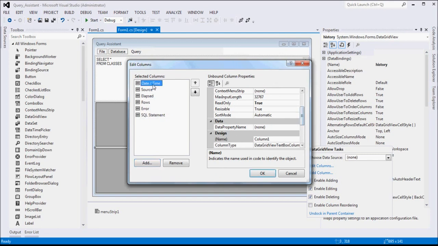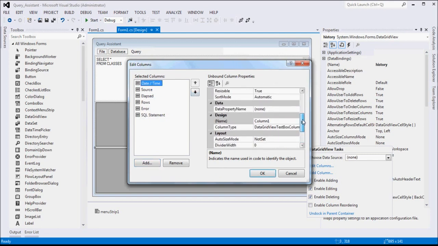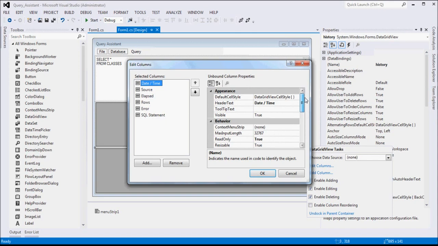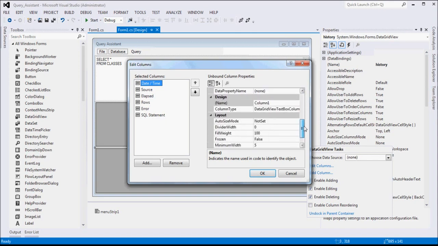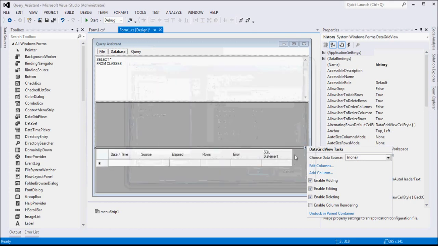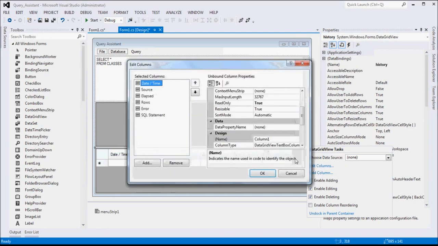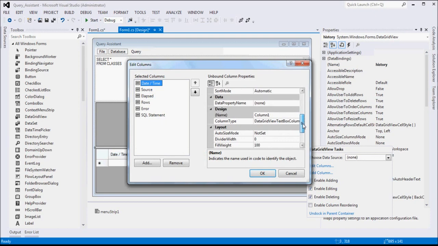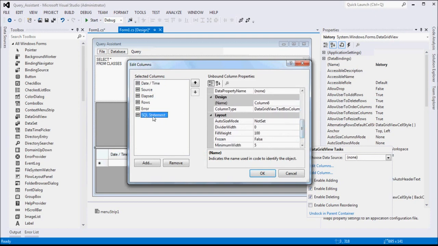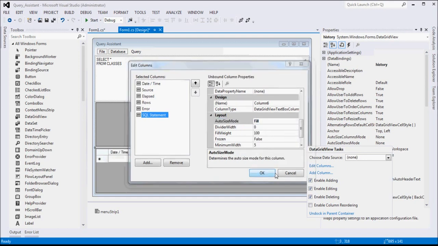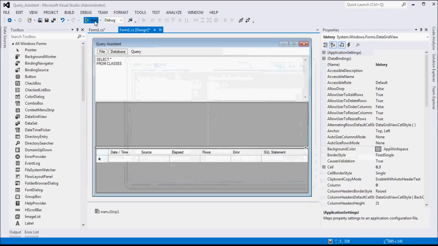Now you can come in here and for each individual column in your table, you can set certain properties. So what I'm going to do is, if you'll notice if we do this right here, we end up with some blank space. So I'm going to go back into my edit columns and I'm going to set the SQL statement to carry the most weight so that it will always fill out. So if I select the SQL statement and I set auto size mode to fill, basically it will always make sure that our grid goes all the way across, even when we maximize it.